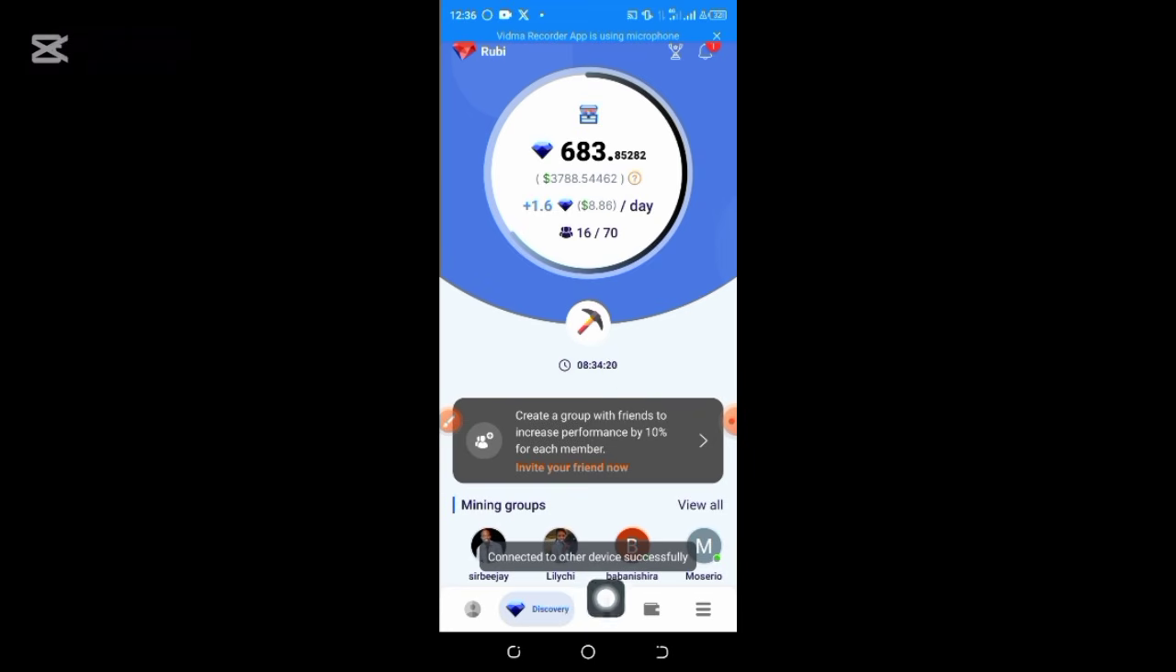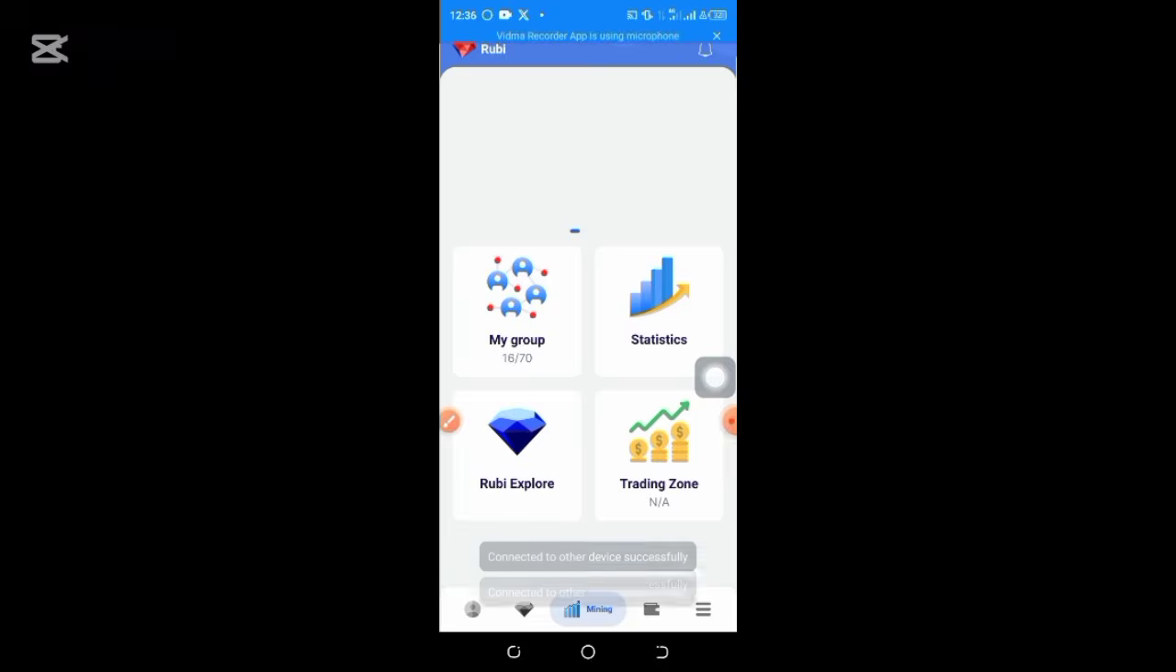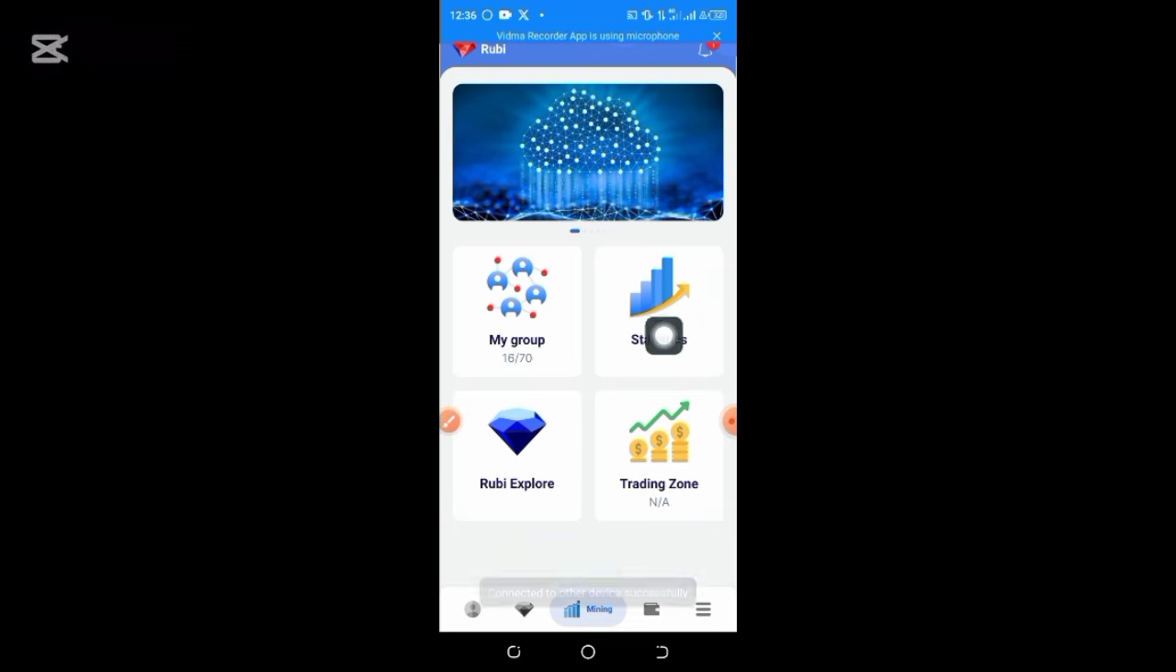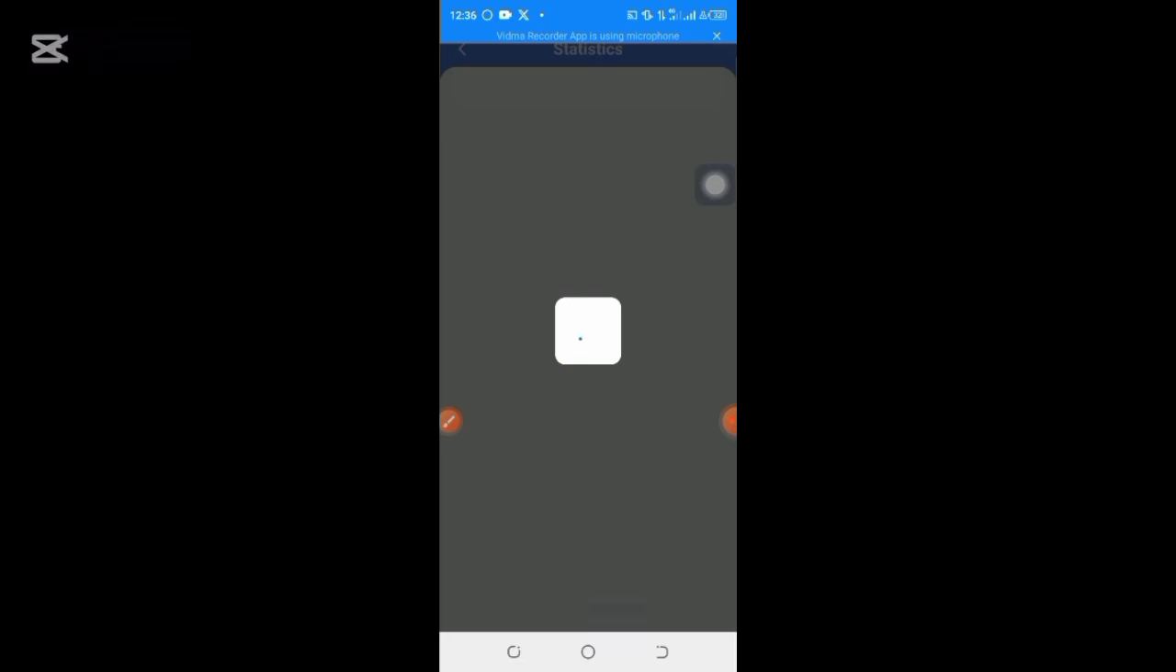Just come to this place here. You come to this third icon here, after the discovery. You click on it. Then you click on statistics. I click on statistics. Then once you have clicked on statistics, you come to these three lines here that is going to show for us.